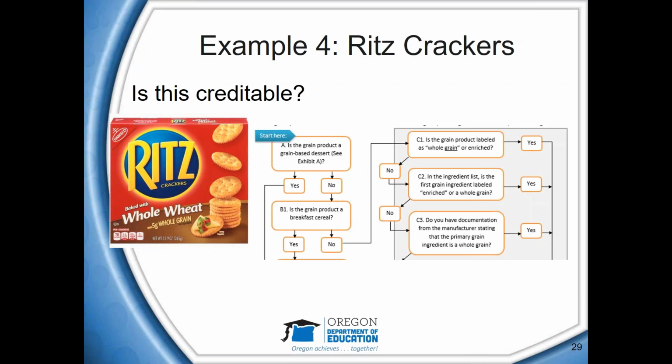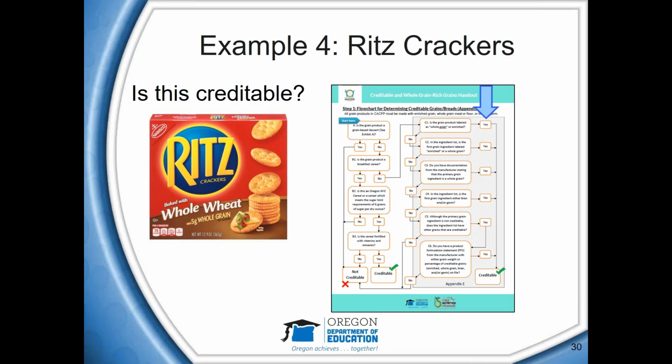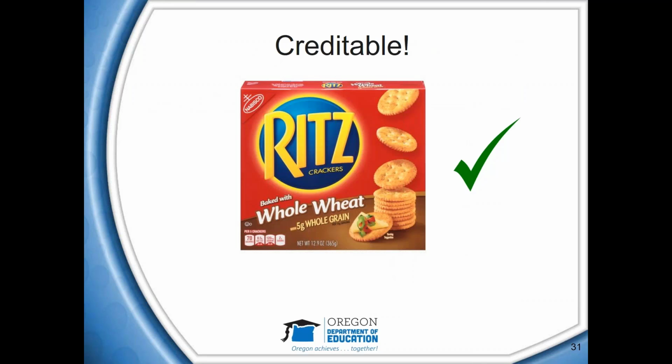Let's see if the Ritz crackers are also creditable using our step 1 flowchart. Start with box A. Is this a grain-based dessert? Nope. Savory crackers are not. Next question. Is this a breakfast cereal? No again. Next question. Is it labeled as whole grain or enriched? Yes, it says whole wheat and whole grain on the packaging. Now we'll follow the arrow and move down the page to where it says creditable on the bottom. The Ritz crackers are a creditable grain.